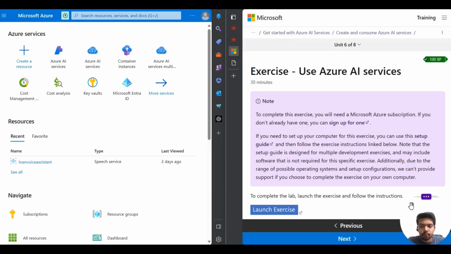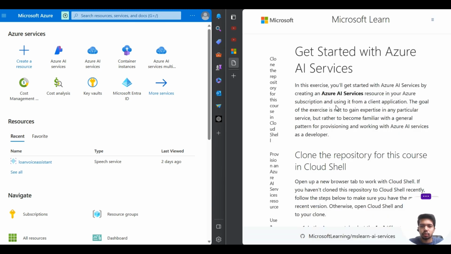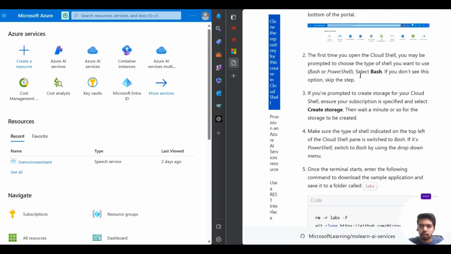Okay, guys, something has changed here. Initially, it used to open a virtual machine that we could use to do this, but now I think it has changed. So let's do this. What happens when you click on launch exercise? A new tab opens. This is the exercise which we have to complete.